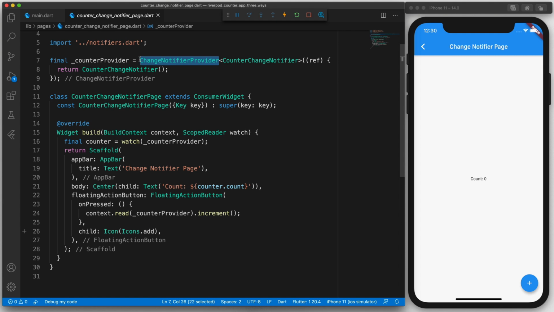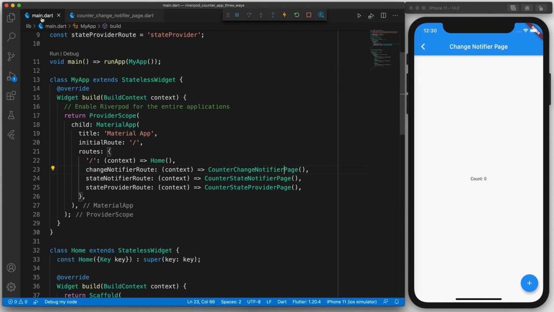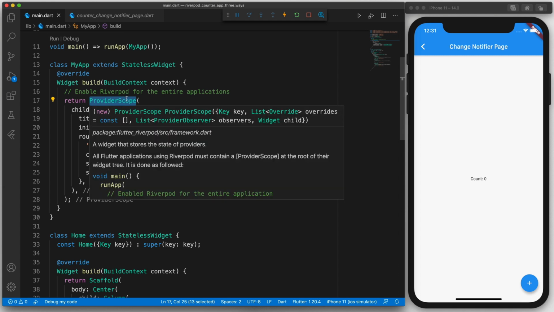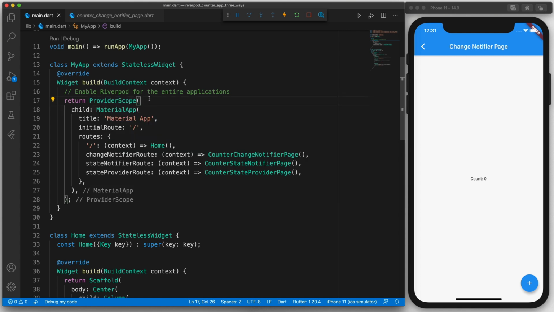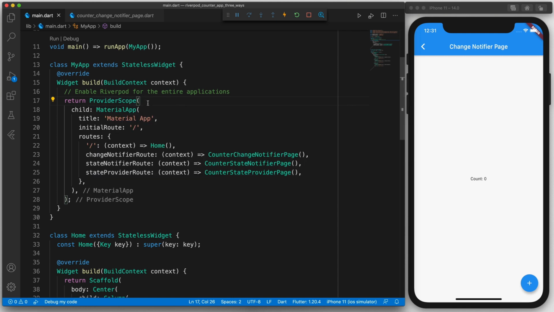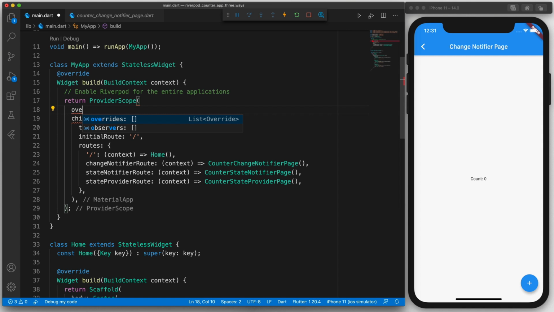So now the question might be, where are we adding this provider to our widget tree? And that happens in main.dart. So above our material app, you can see that we have this provider scope. And this is something that you have to do when you're using Riverpod and Flutter together. The provider scope is essentially a configuration widget for Riverpod that just adds all of the providers to the scope of your application. In addition to that, the provider scope allows you to also create overrides. So you will see there's this overrides argument and also an observers argument. And this is something that we will take a look at in future videos.